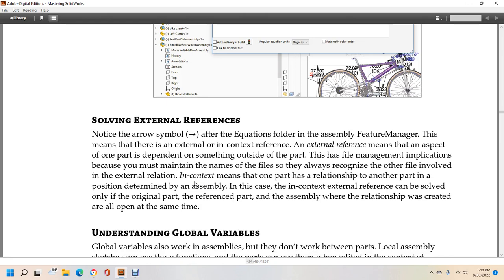Solving external references. Note that the arrow symbol for the equation folder in the assembly feature manager means an external in-context reference. External reference means an aspect of one part depends on something outside of the part. This has file management implications, because you maintain the names of the files while always recognizing the other file involved in the external relation.